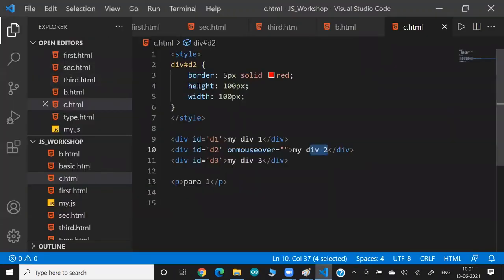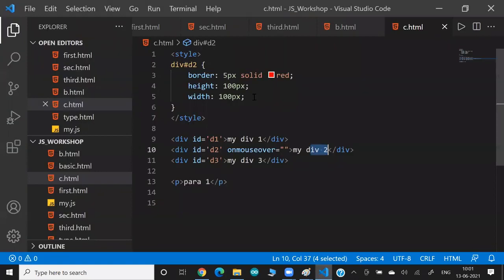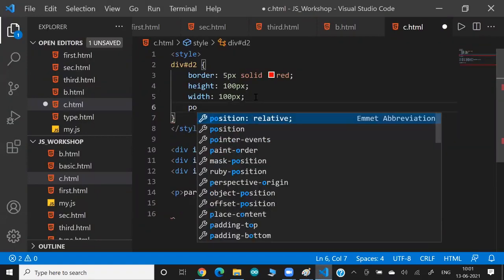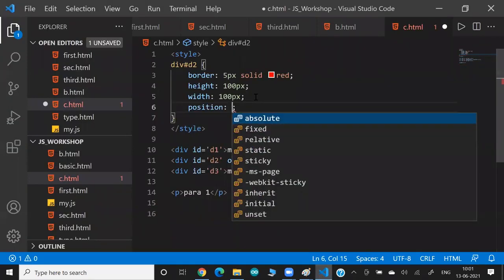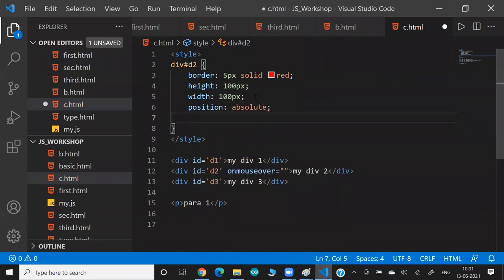I want to do something with this red guy, the second division. I want to change its position. There's a keyword called position, and I want position with respect to absolute. There are multiple other kinds of position also, but we are not discussing them, this is not a CSS class. So, absolute. And I want this red box to go a little bit in the x direction.